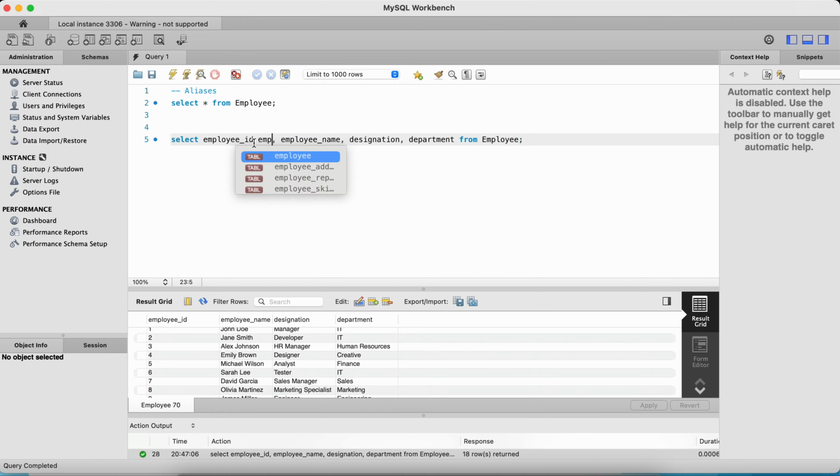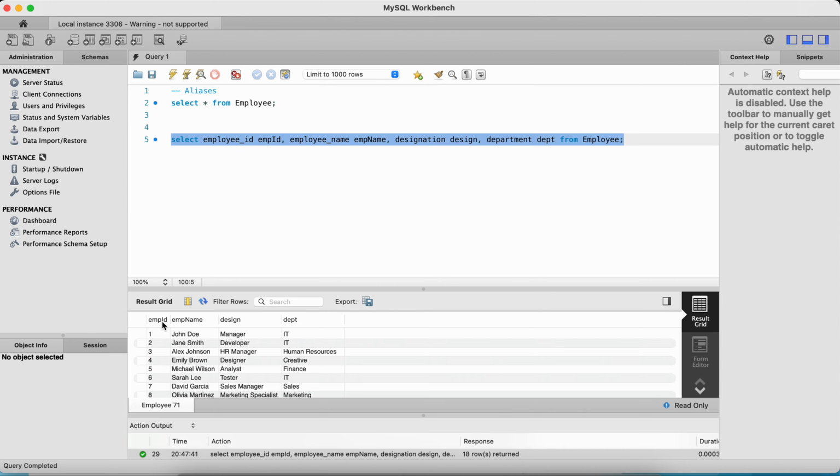So employee id, I can say emp id, and I can say emp name, and designation, and I can say dept, department. So whenever we give the alias name, it will come onto the column names, the headers. So I gave the alias name emp id, emp name as the alias name, design as the alias for designation, and department as an alias name, right?